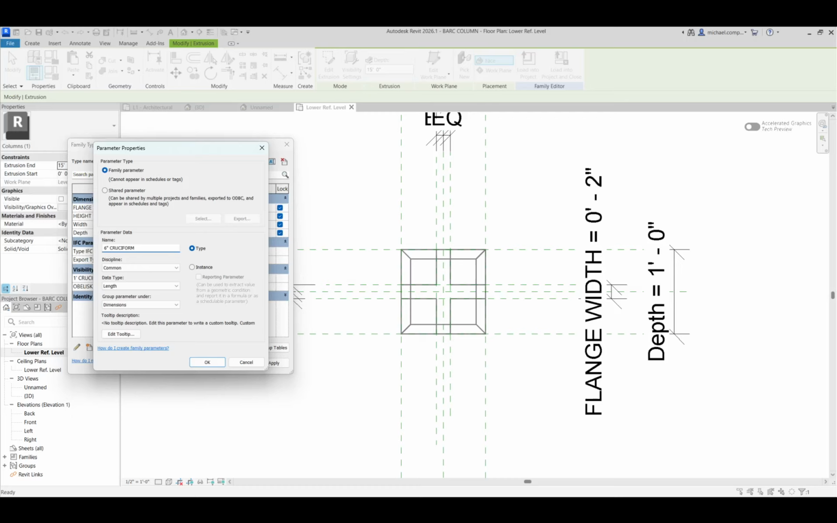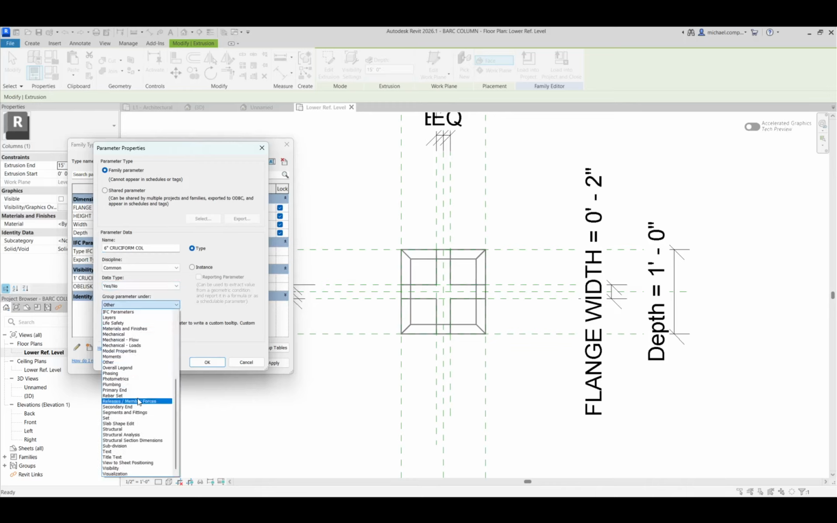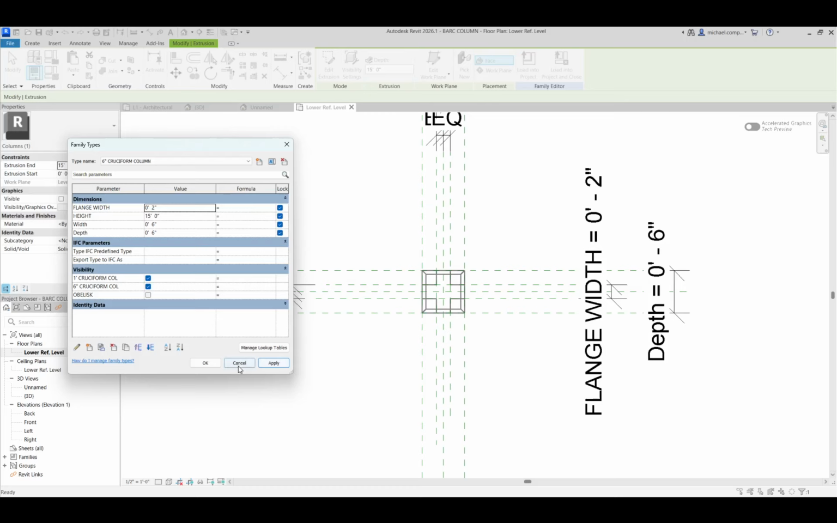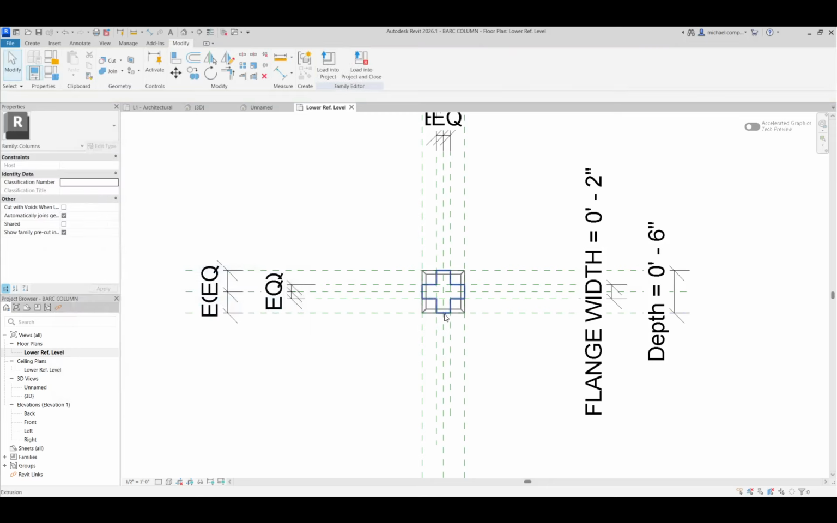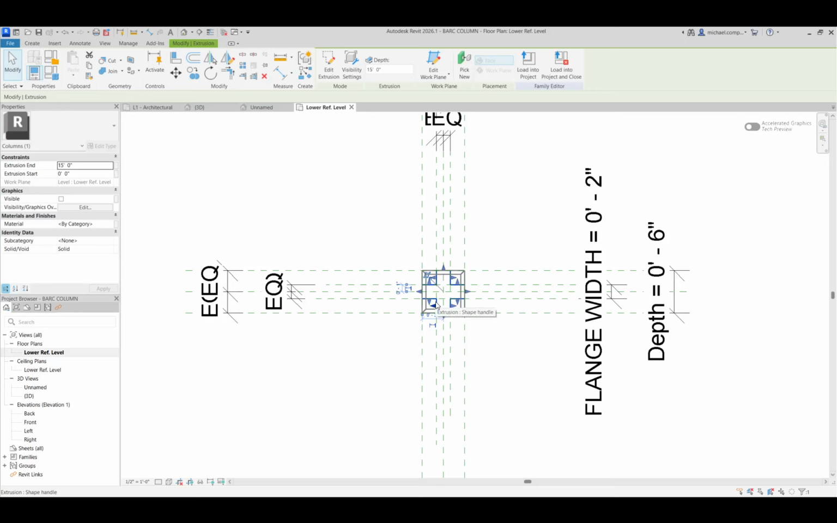6-inch cruciform, I think I'm saying that right. Cruciform column. And again, yes, no, visibility parameter. Hit apply and OK. And the 6-inch would not have the 1 foot. Hit apply and OK. Okay, so now what's happening, I think, is the 6-inch and the 1 foot were just flexed by parameters, but they weren't flexed by visibility.